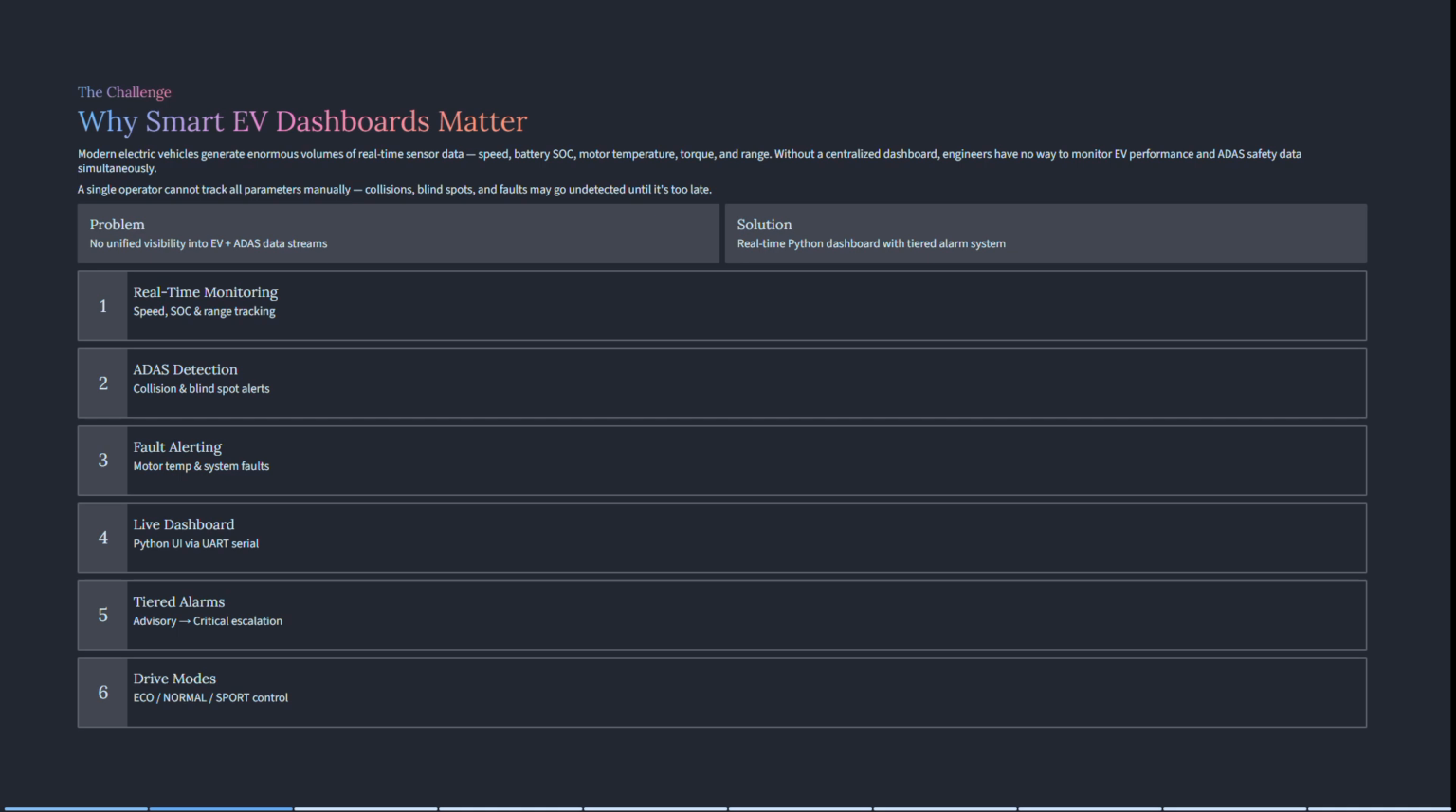The solution for this is a real-time Python dashboard, which provides real-time live monitoring and ADAS detections, fault alerting, live dashboards, alarms, and drive modes. This makes the vehicle safer and easier to monitor.